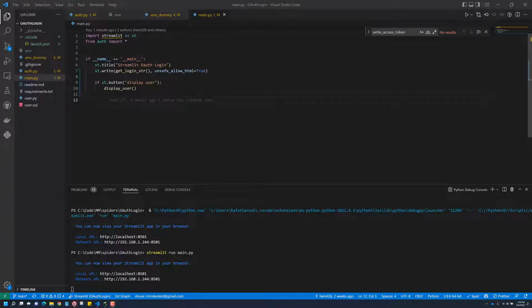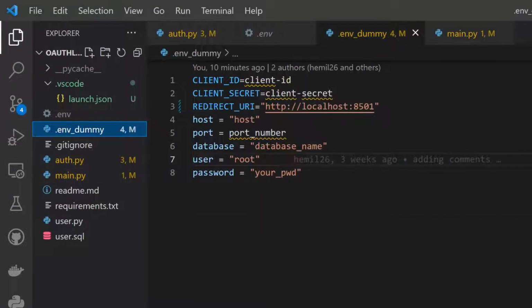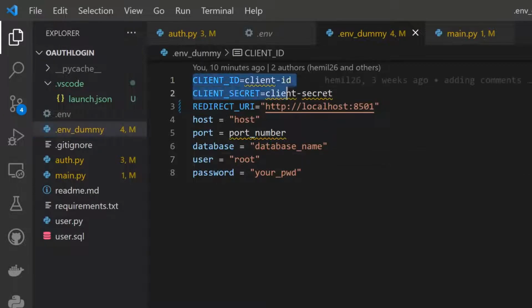Okay, now we are back here in VS Code. So let's create a .env file. This is the dummy file I'm showing you, but your env file will be exactly like this. Put the client ID and client secret, which you just got from the Google website for OAuth, and here's my redirect URI I am showing.